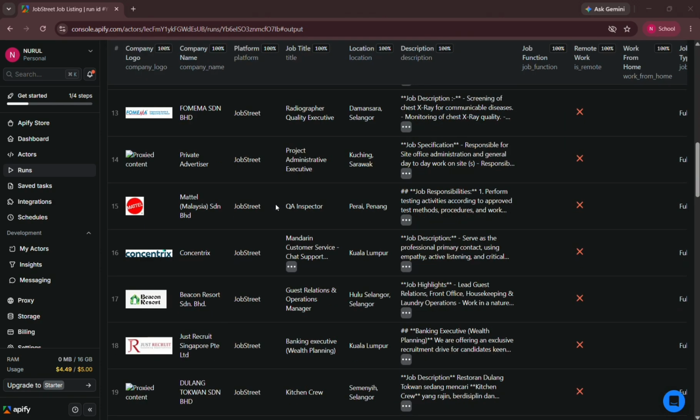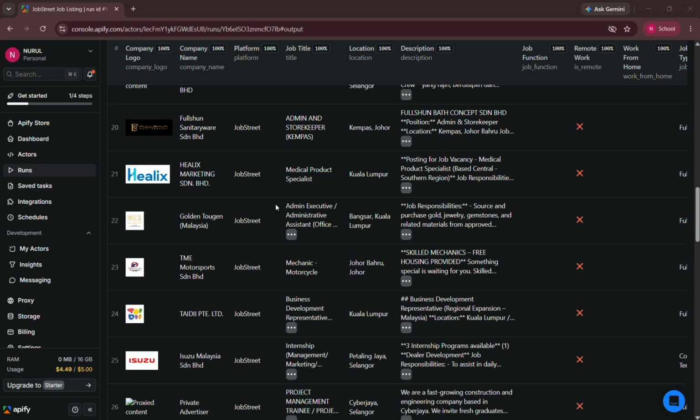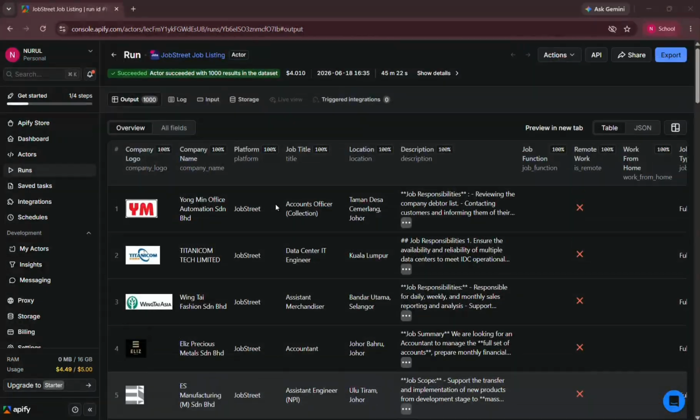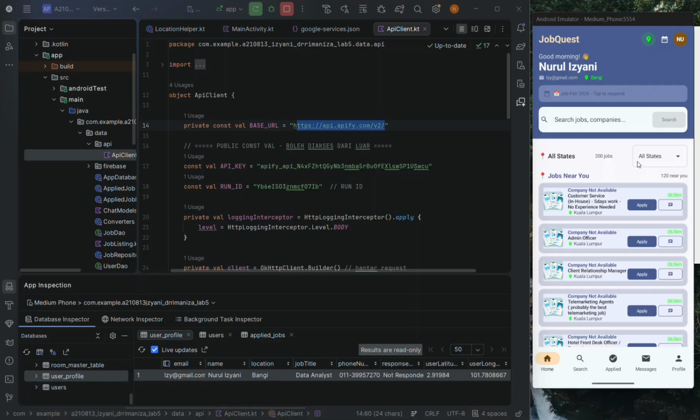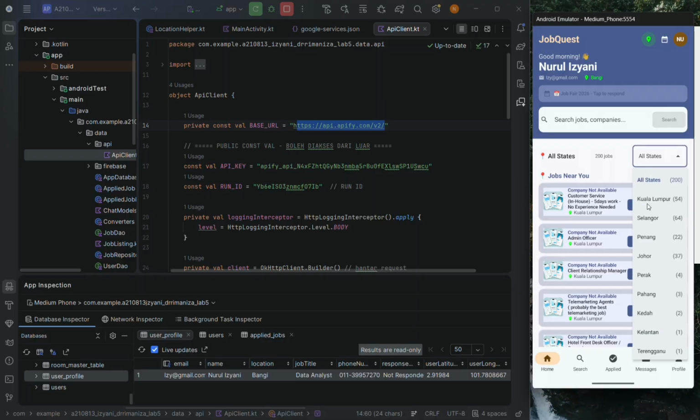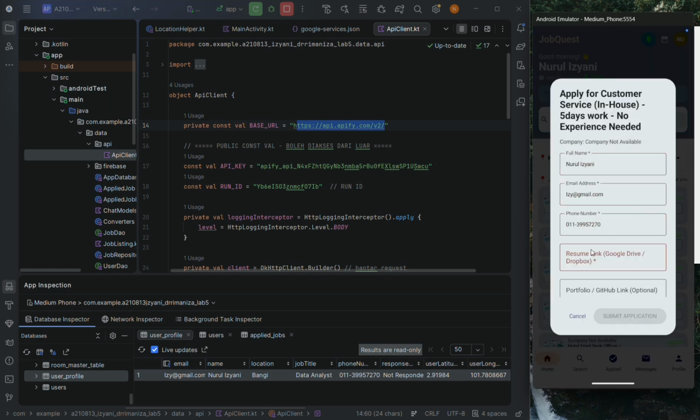For data from the internet, I'm using the API to fetch live job listings from JobStreet. In my code, I have an API client with a Retrofit interface that makes a GET request to the API endpoint. The data is then parsed using JSON Converter Factory and displayed in the app. This ensures users always see the latest job opportunities, which is crucial for getting people back to work and out of poverty.